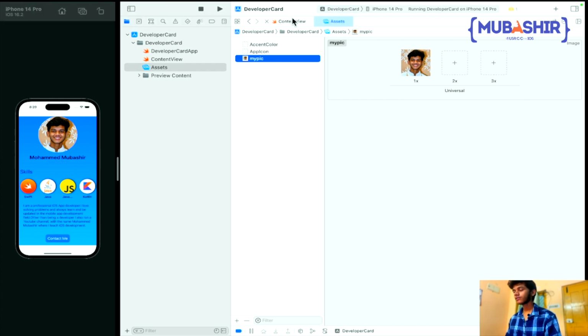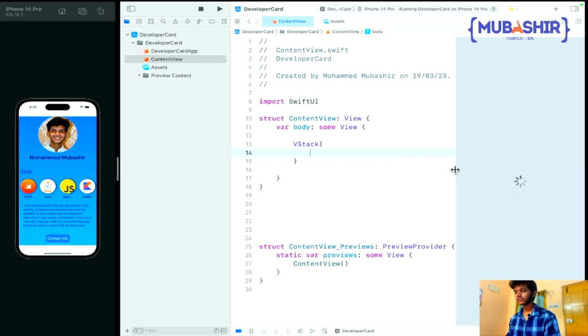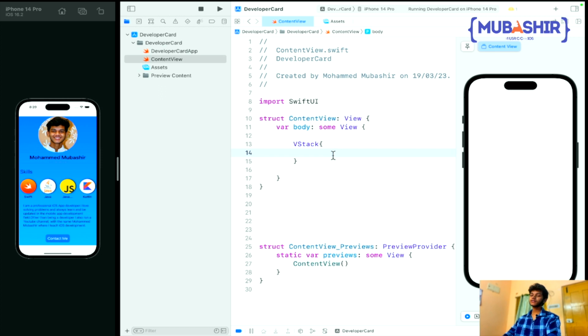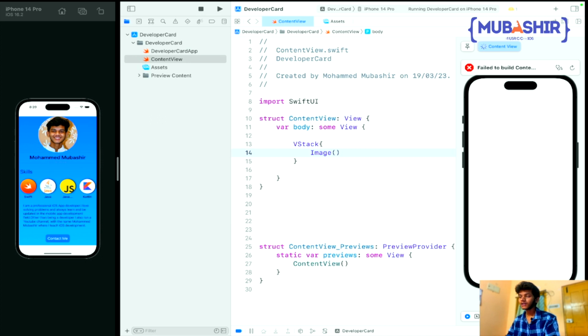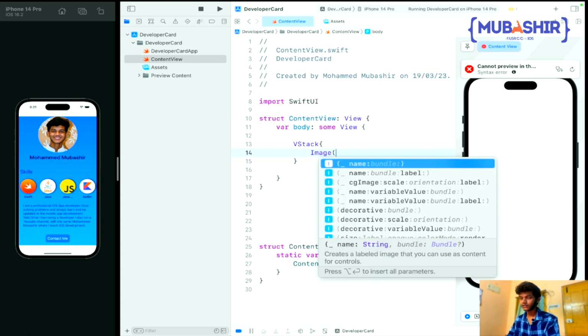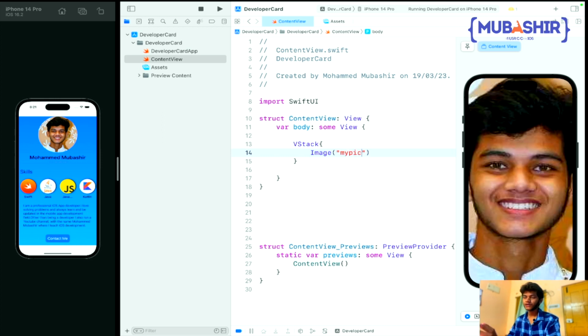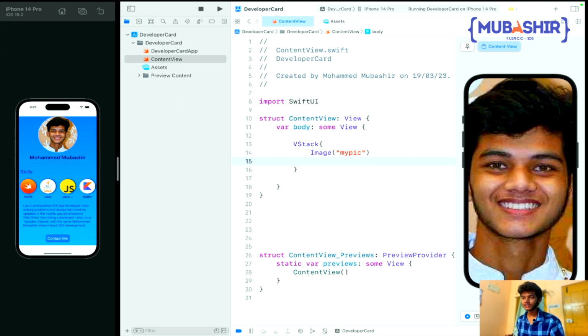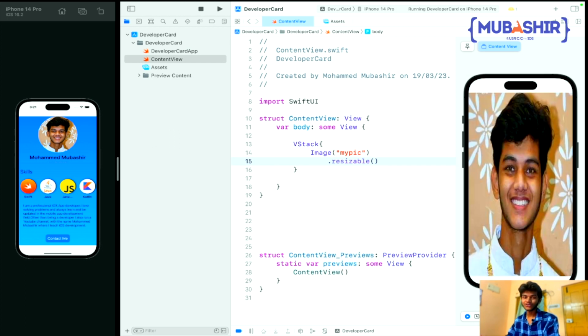Now we'll go to the content view, and let me minimize this somewhat. The first view in the VStack is the image. So Image, and this image will always take a string, which is the name of my image, my pic. Now I have my photo, and it looks so ugly, so let me resize it. To resize it, we have a modifier, which is, thank God, resizable. There is no funky name here. And the aspect ratio of this image is somewhat weird.